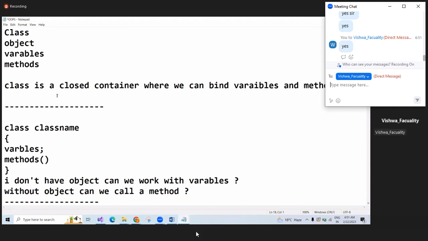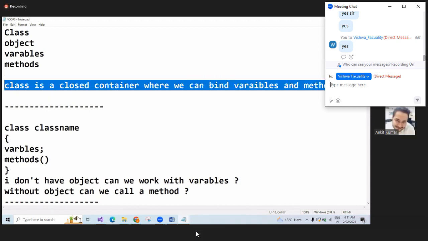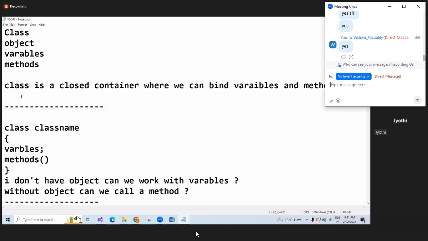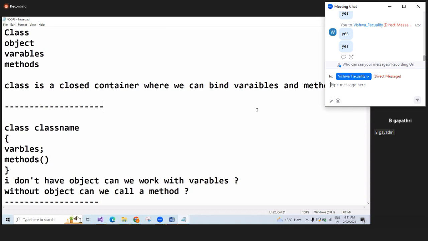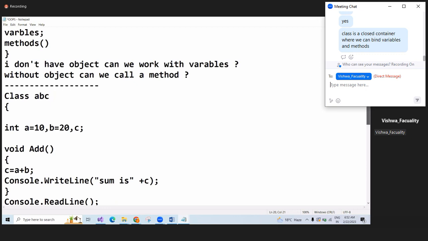So tell me, what is the definition of class? Class is a closed container where we can bind variables and methods. Is this definition valid? Will you agree for the definition? What is the definition of class, everyone? Class is a closed container where we can bind variables and methods. So this is the class definition. Will you agree with me for that?